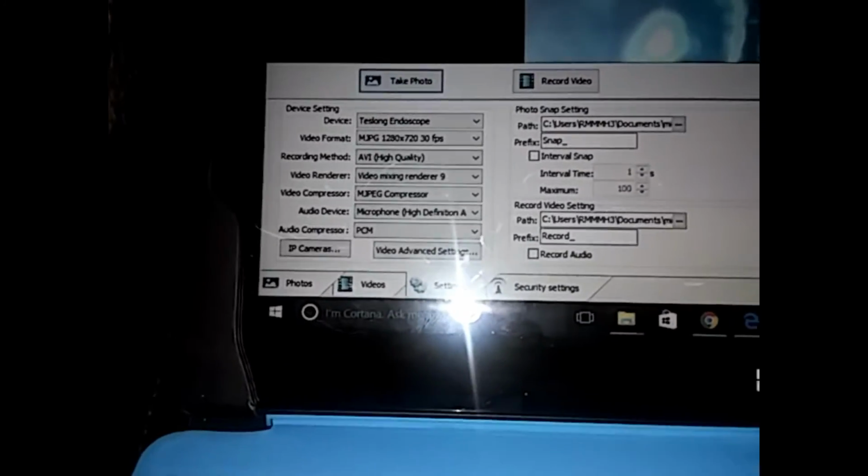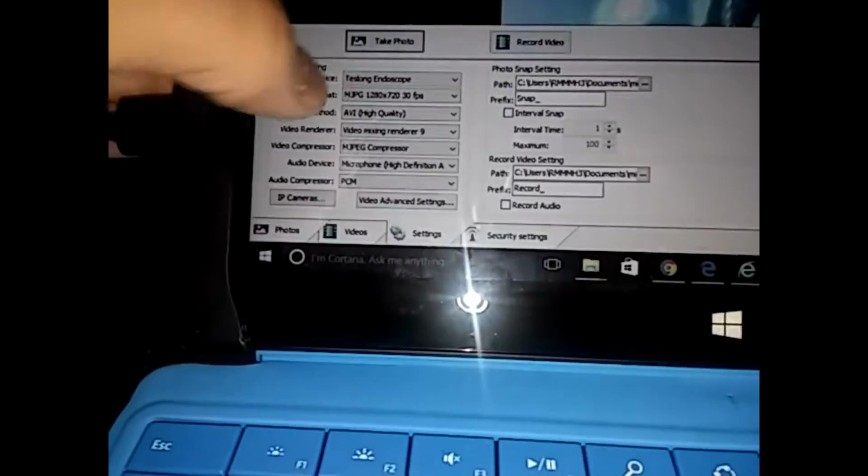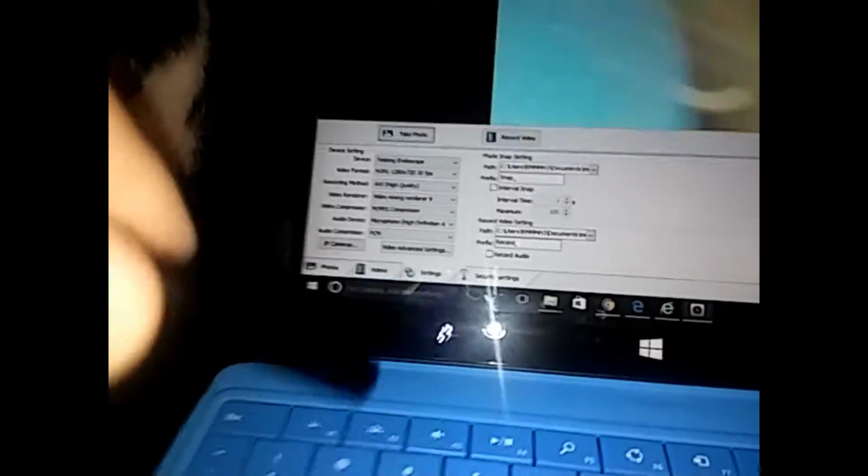You can get 30 frames per second at 1280 by 720 in video resolution, which is fantastic. As you move it around, you can see I'm moving around here, and I'm just kind of looking at the keyboard. You can see that it's very, very smooth.